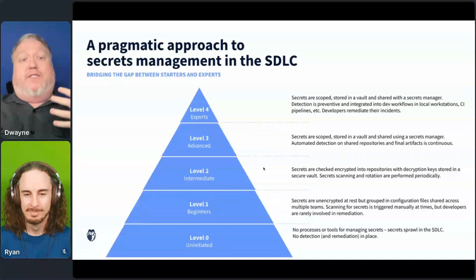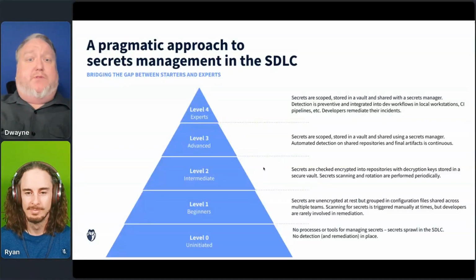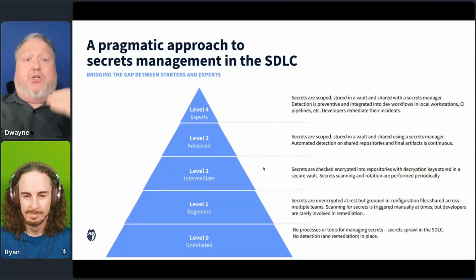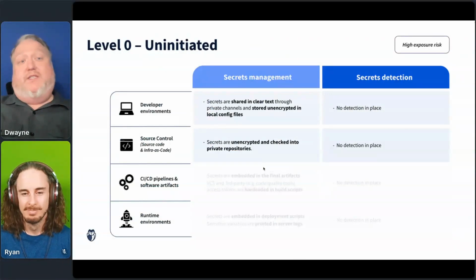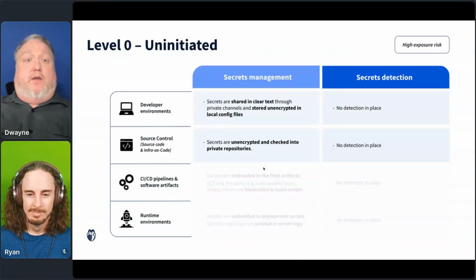We see that organizations fall within a spectrum, sort of like this, level 0 from beginner all the way to level 4 being expert. So we're going to dive straight into it, make the best use of our time on this webinar, and just start talking about what this looks like at every level.